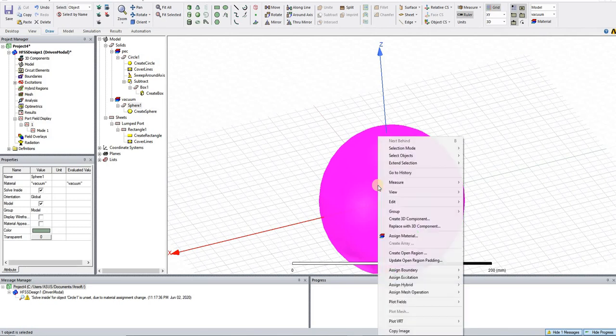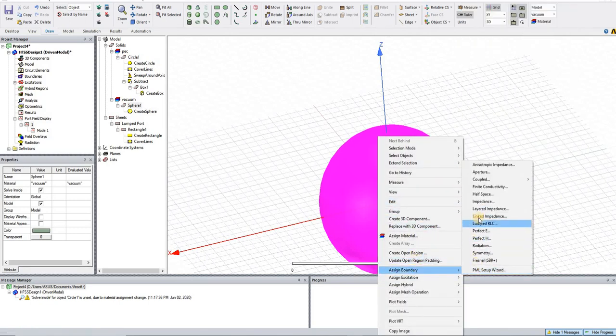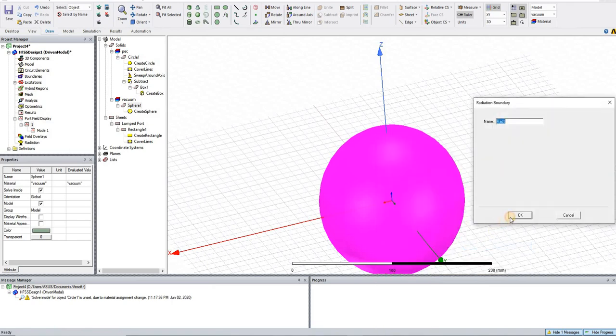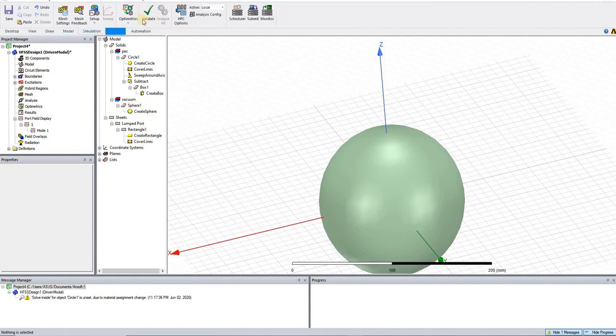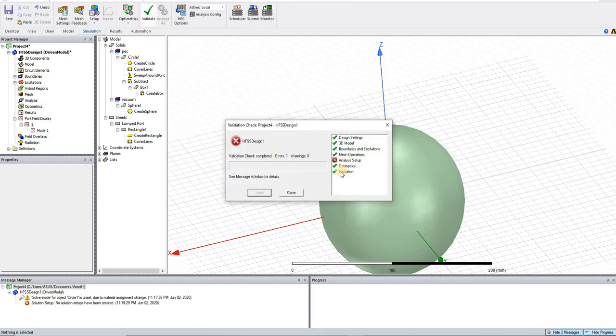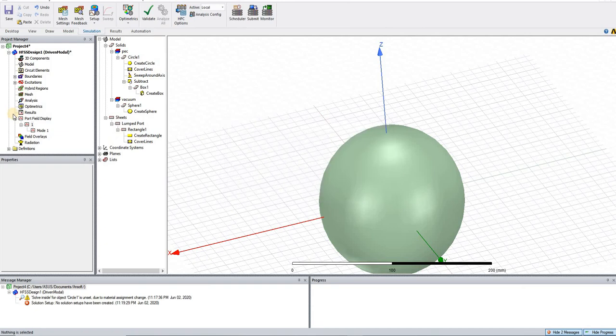Now we can right click on this sphere and assign a boundary condition, radiation. Now we can go to the simulation and validate our design, or we should define an analysis setup.